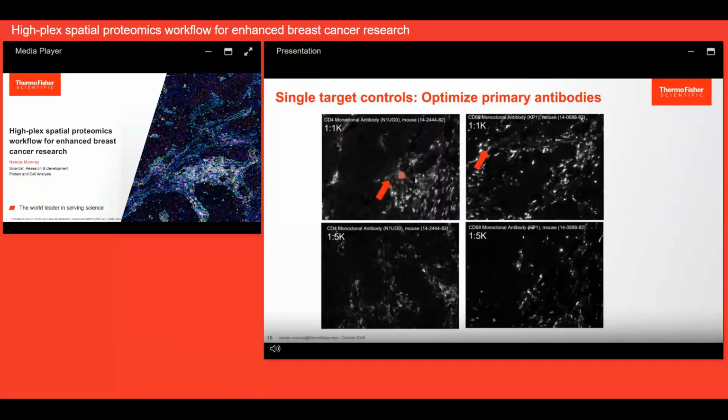This is a strong indication that I had too much primary antibody and that the signal amplification was bringing up non-specific staining. So in both cases, I brought my antibody concentration down to 1 to 5,000, which got rid of this non-specific staining and really sharpened up my staining significantly, as you can see here.